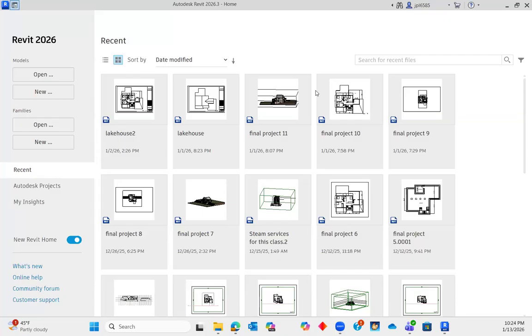So, first of all, when you start your structural section, what you're going to do is create a new model. You're going to open up Revit. Right now, I'm using 2026, but it's the same for 2025 and also 2024. But you should either be using 25 or 26. It's going to be the same process for both.